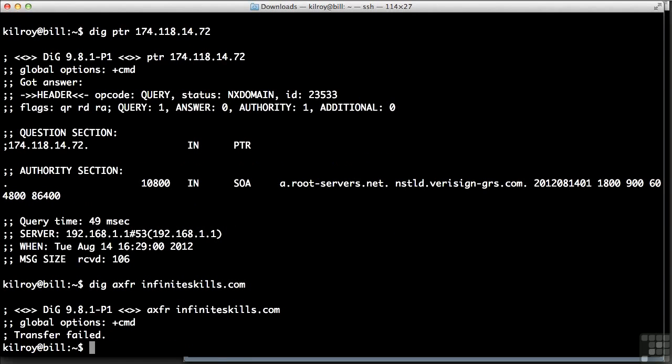You can see transfer failed. But since it's such a quick little test, it's worthwhile doing the dig AXFR just to see if you can get the list of domain names and provide some jumping off points for places that you can go looking. So that's information about how to use DNS and the various DNS-related tools to extract information about your target.